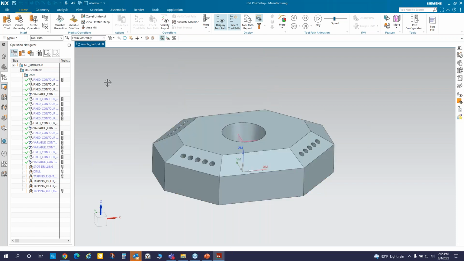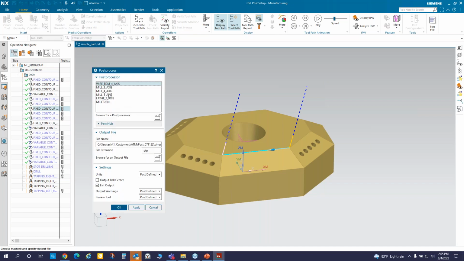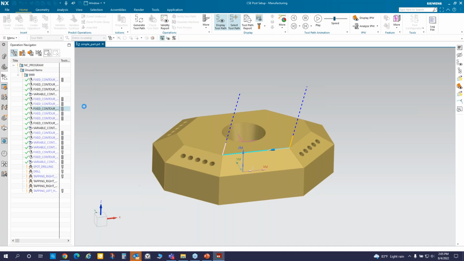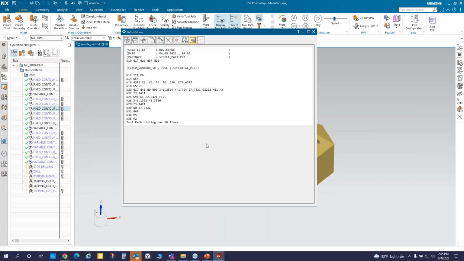And the post processor itself is what changes this NX toolpath into machine code. So when it runs through the post, it comes out as G code like this, that the machine can read and make the part.